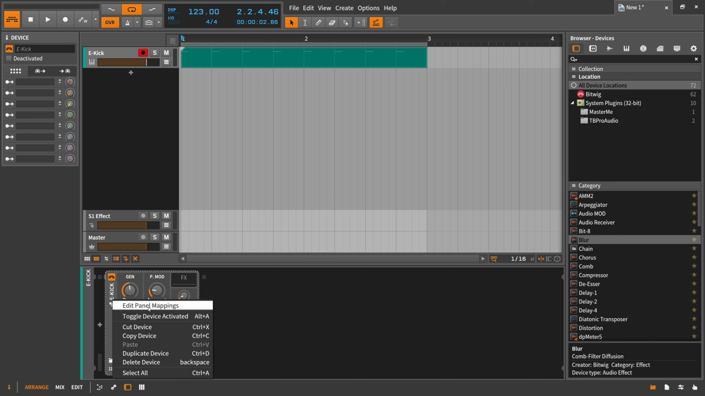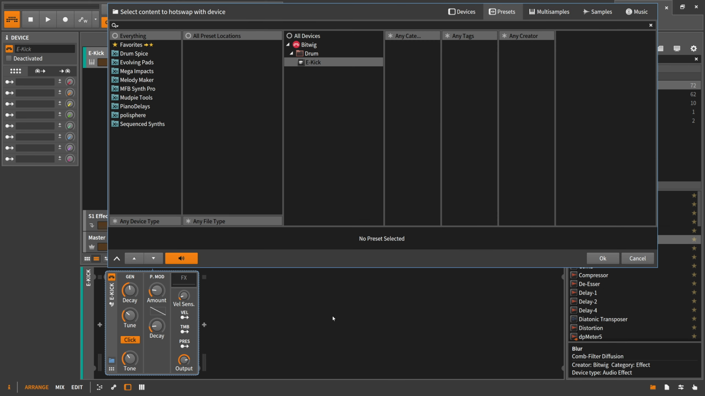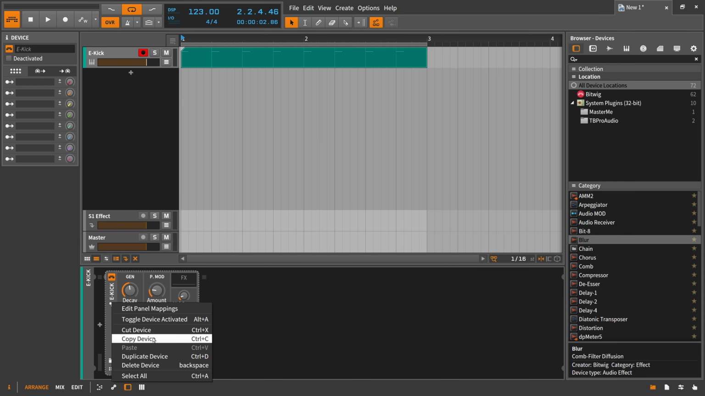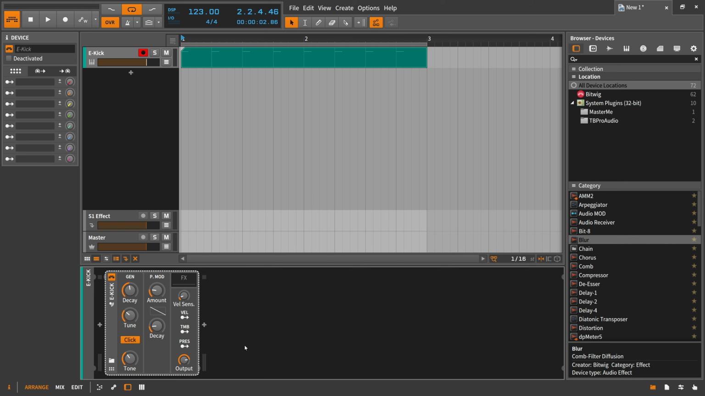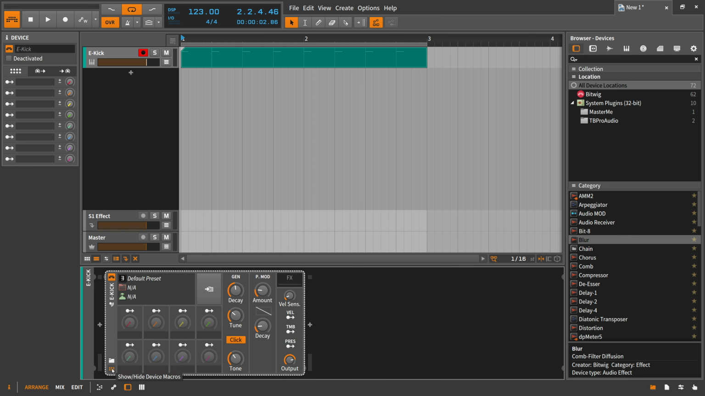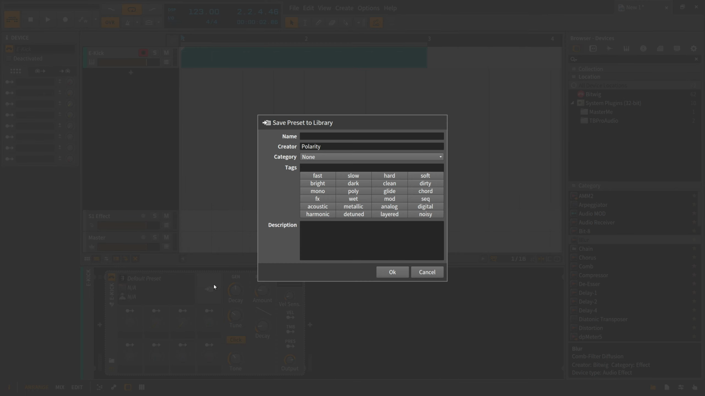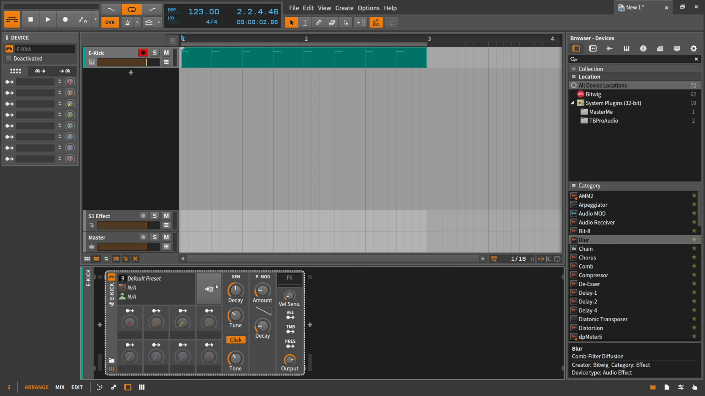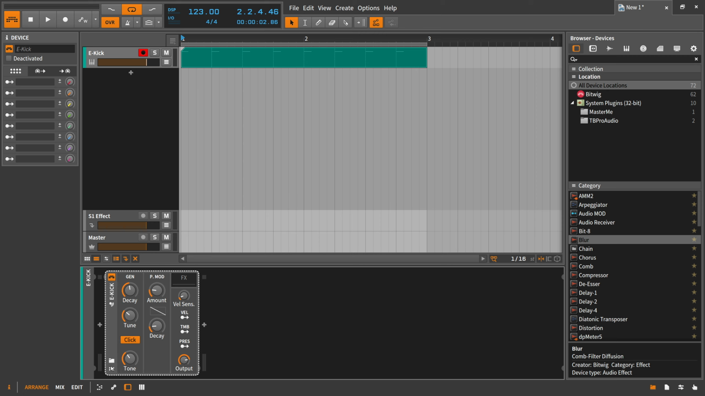How to save presets, actually? How is this possible? Right click. There's no save preset. Oh, I think you have to use this button here, right? Yeah. Okay, I see. So you had to expand this here and then hit this button to save a preset. That's how it was.